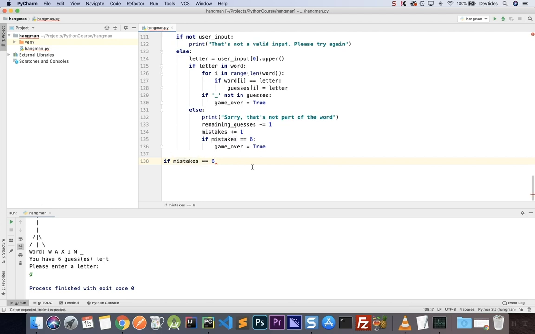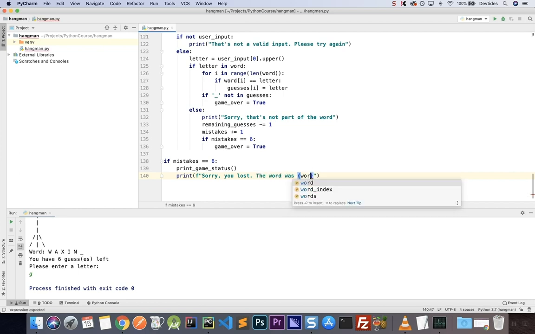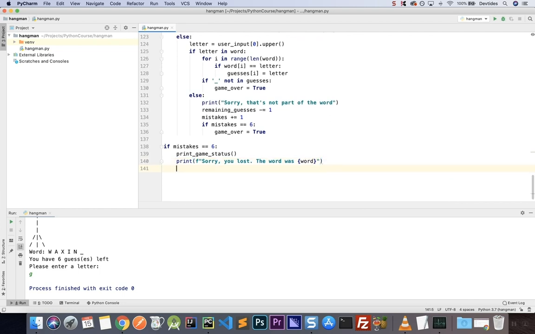So we can say if mistakes equals 6, then the user has lost the game because they have made 6 mistakes, okay? First of all, we need to print the game status, so we print an F string: sorry, you lost. The word was {word}. Okay, so we want to show the user what the word actually was.